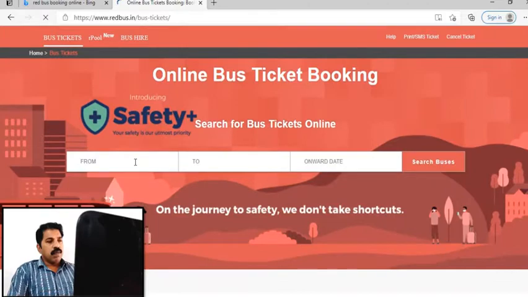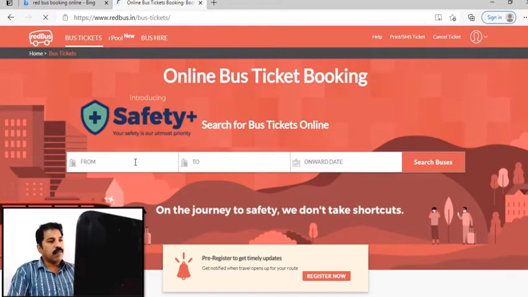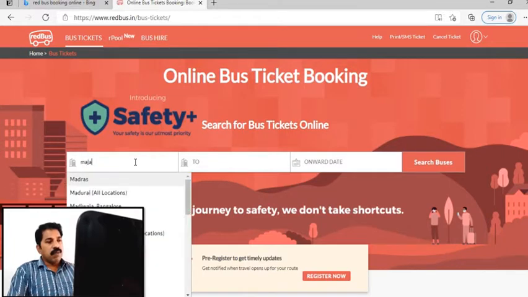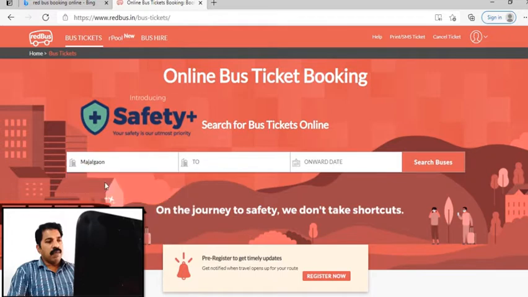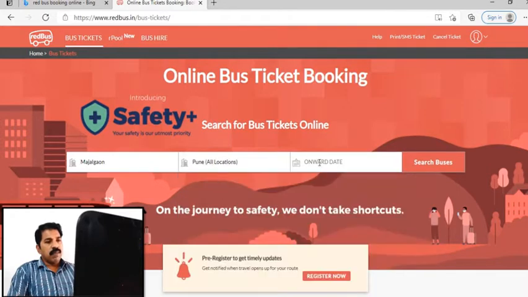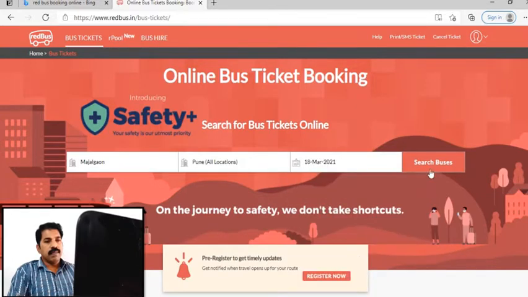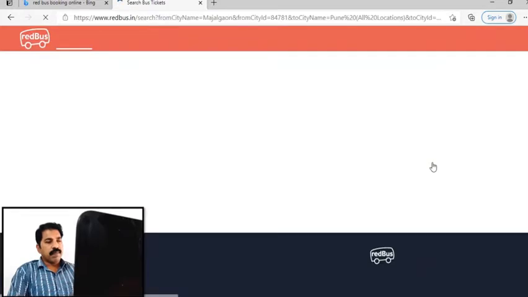From where we can certainly give Majurga. From Majurga we are going. We have to give source, this is source, and destination also to Pune. So there are many stops, or we can give all locations and date. Let us choose 18 and search bus.